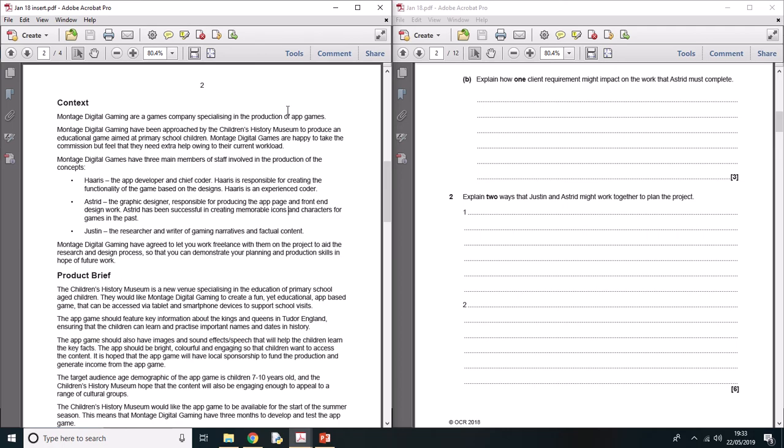So when you've read through the whole thing, so I just paused it there so I can read through the whole context. Essentially what they're making is a game which is related to kings and queens in Tudor England. So this is where you've got to refer back to the actual product brief, and that's where people miss out on loads of marks. So you might say, oh, well, they could do this and they could do this to work together, but you've got to be really specific.